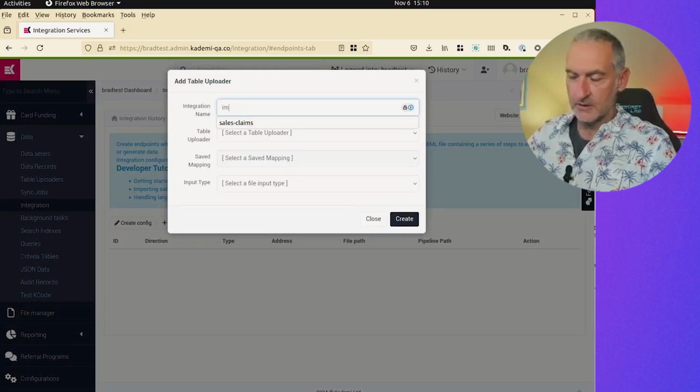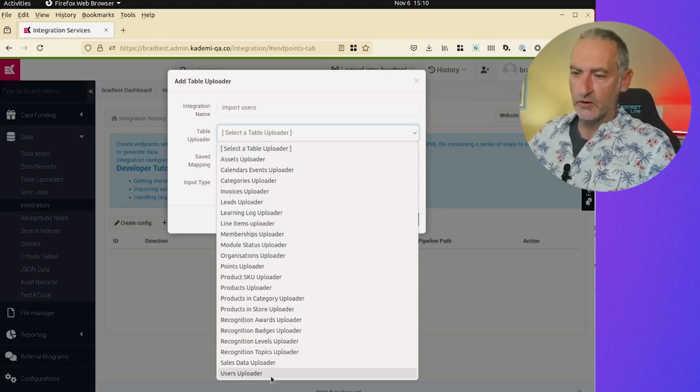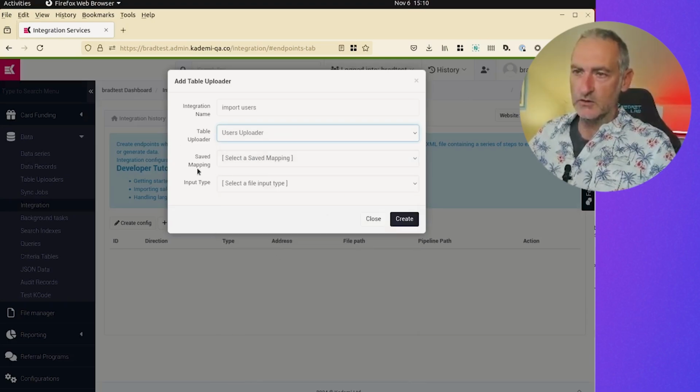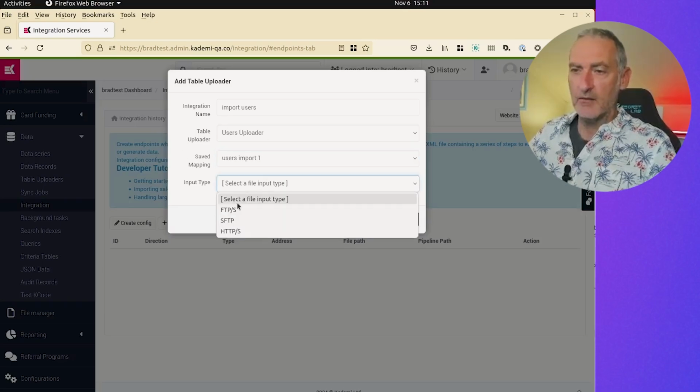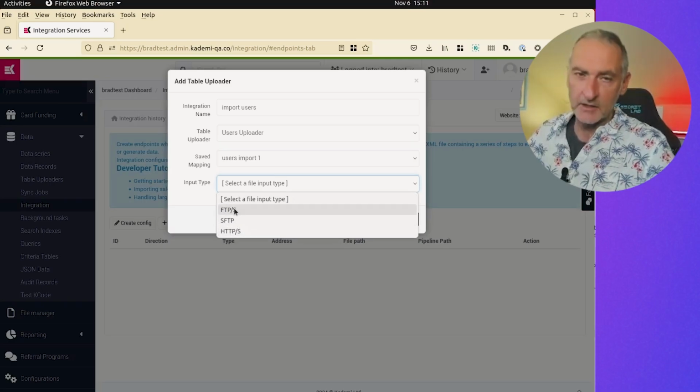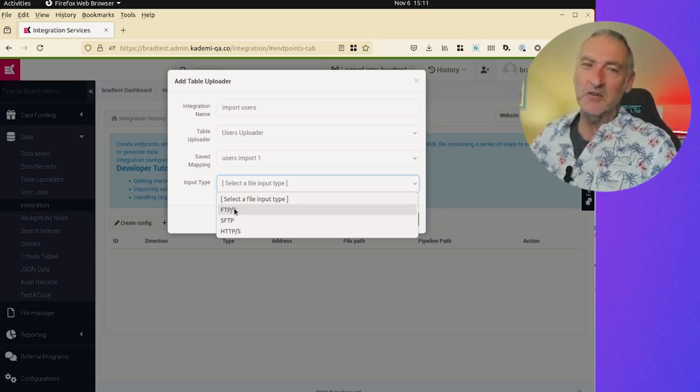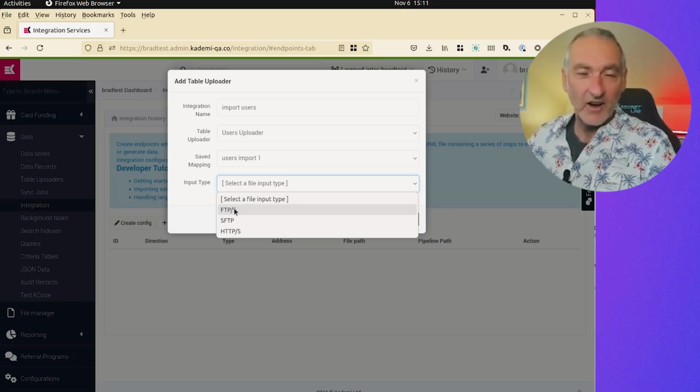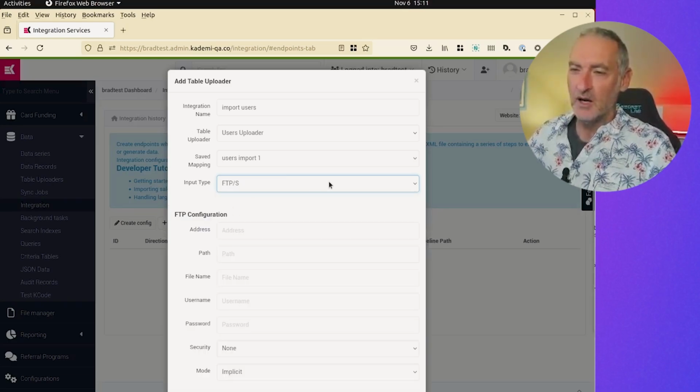So I'm going to call this Import Users, and we need to choose the type of data we're importing, which is users. Need to select that saved mapping configuration. And then we're going to choose how we're going to get that data. So that's your three options there. Most people will choose either FTP or SFTP. If you don't know the difference, just talk to your IT guy who's setting that up. They'll tell you. I'm going to choose this.